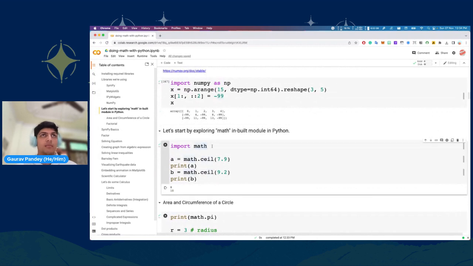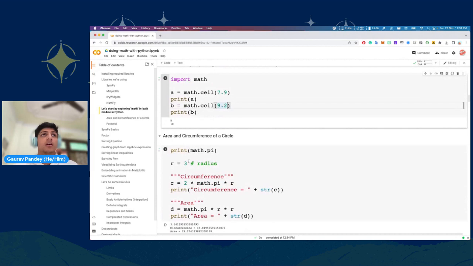So here I'm importing the math library, and here's a function called math.ceil. Let me run this, and here you can see that the variable assigned math.ceil is 7.9, which comes to 8. It's basically a round of the values, and 9.2 becomes 10.